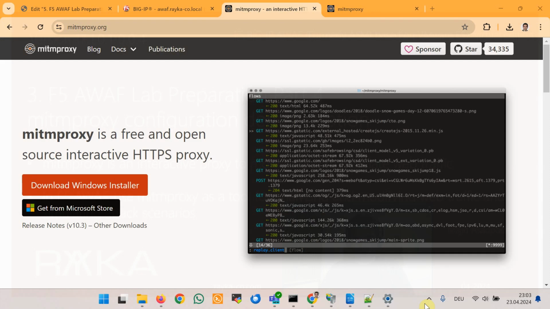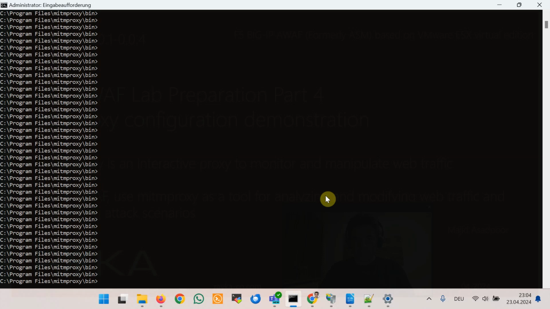To begin using MITM proxy, start by downloading and installing the latest version from the official website mitmproxy.org, and download the Windows installer. I've already downloaded and installed it. Once installed, navigate to the bin directory within the installation folder, which is by default C:\Program Files\mitmproxy\bin, to access the executable files.